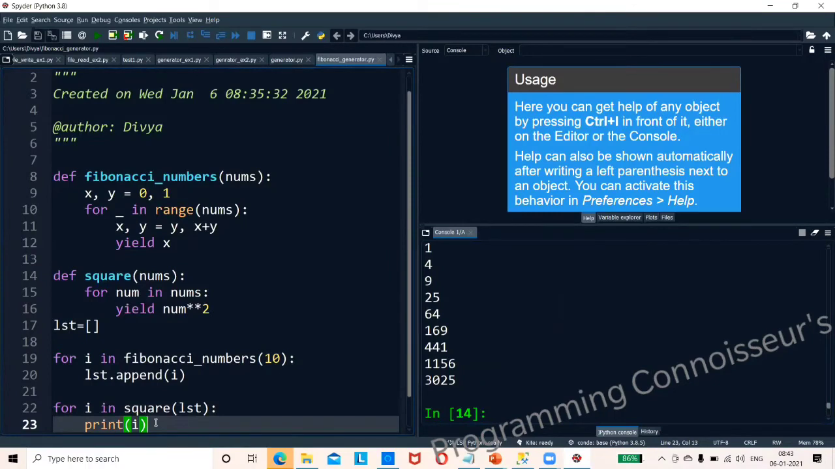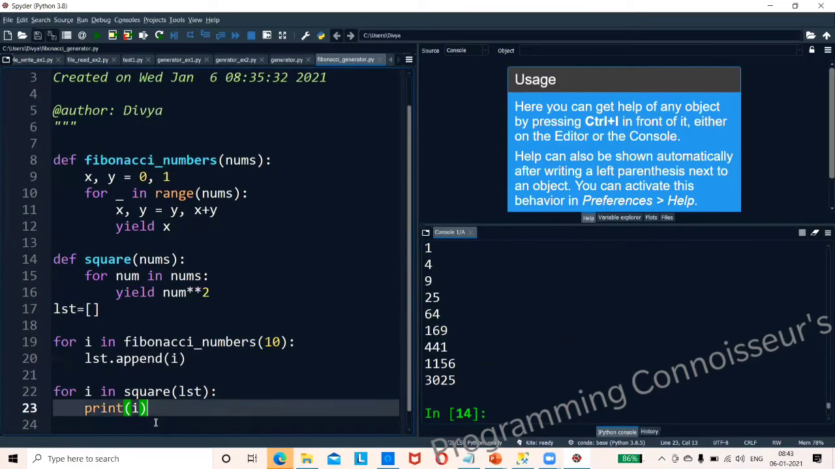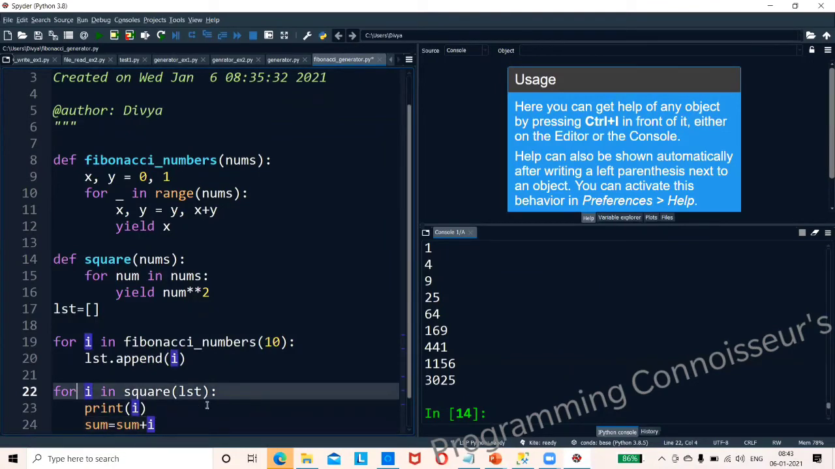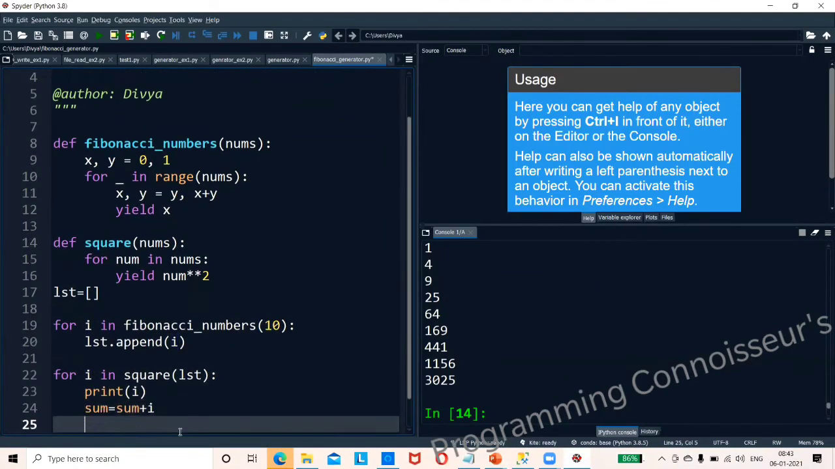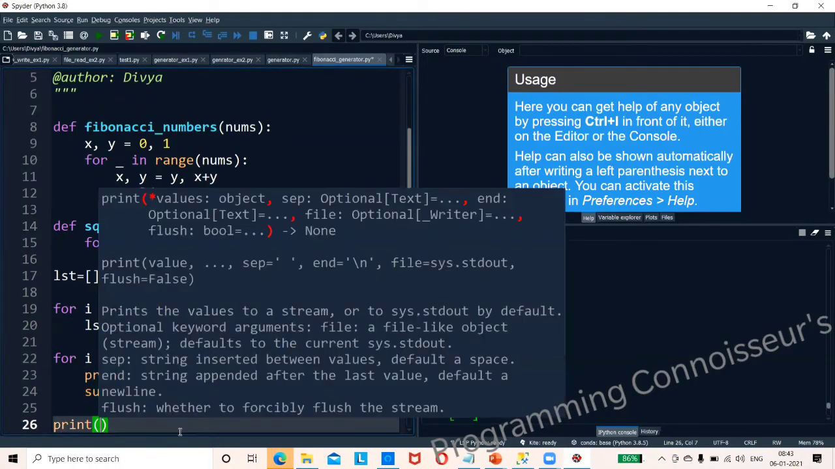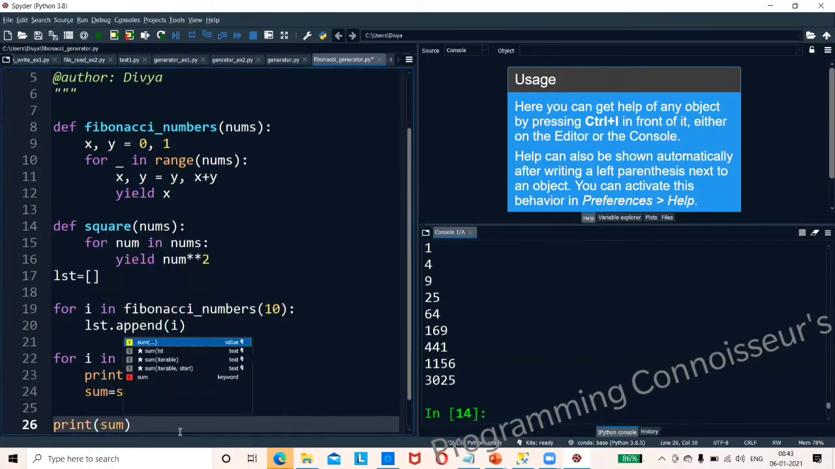So what we will do? Print, and parallelly sum equal to sum plus i. See, normally if you want to do it, it was one line. If we do it manually, how much time is it taking? How many lines is it taking? So how quick it is, you need to understand.